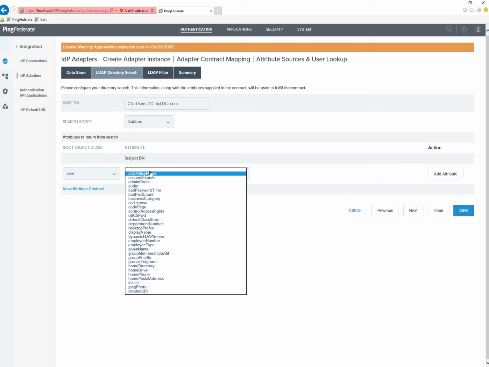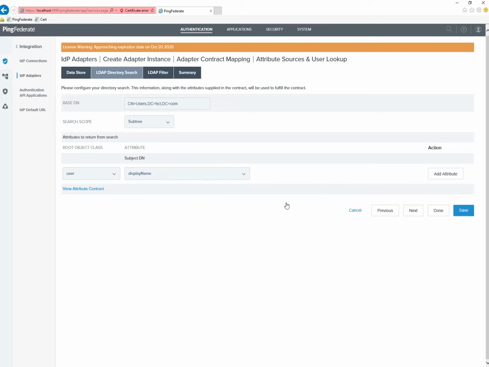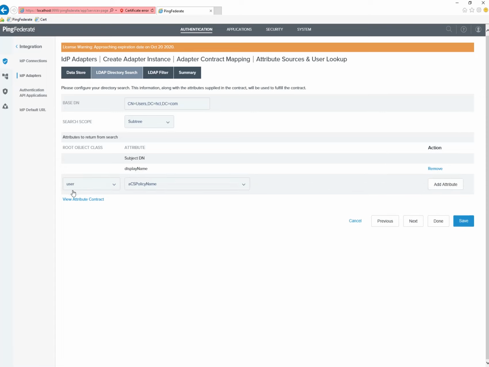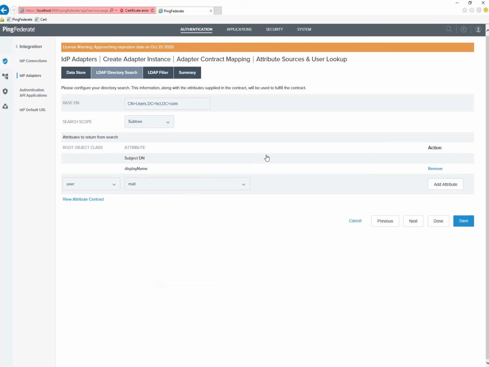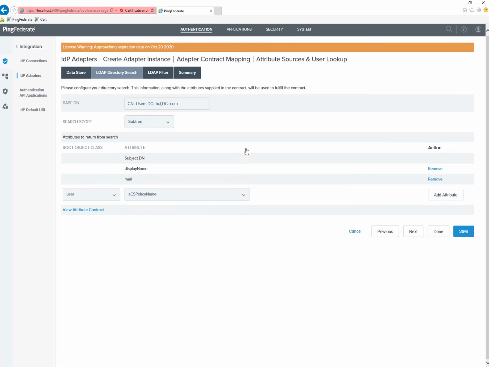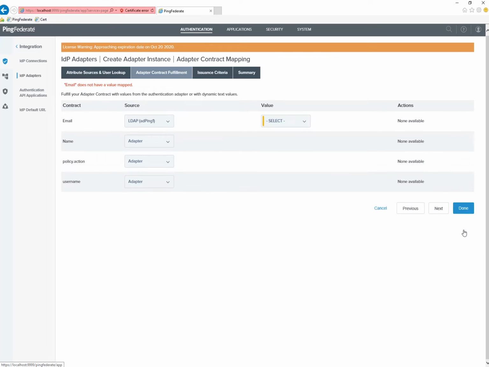So let's return the first one, display name, as an attribute. Maybe we did not save it last time. The second attribute was mail. Okay, so make sure that it is saved now. Okay, email doesn't have a value, so we should be able to map it now.